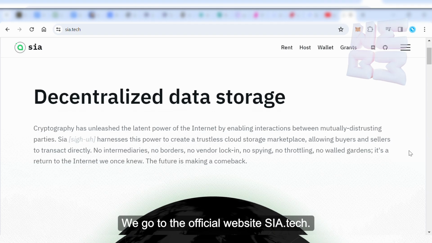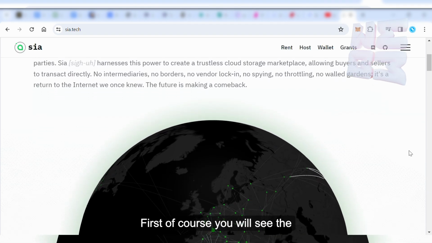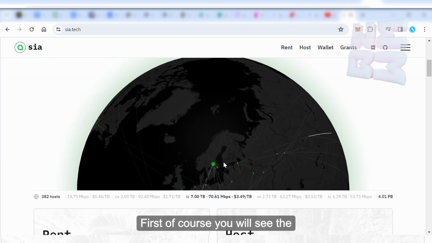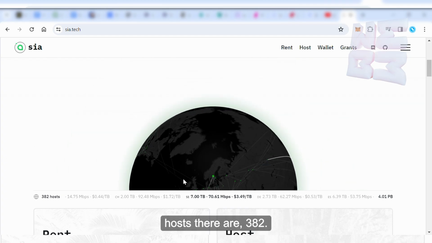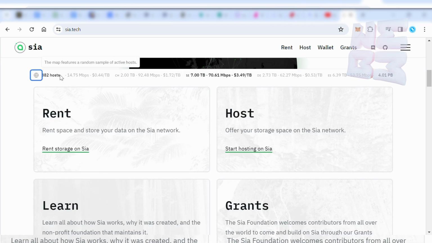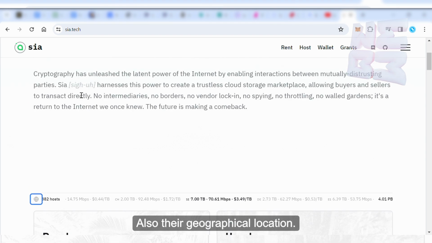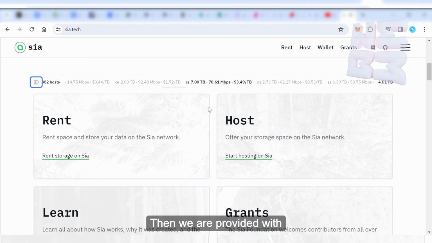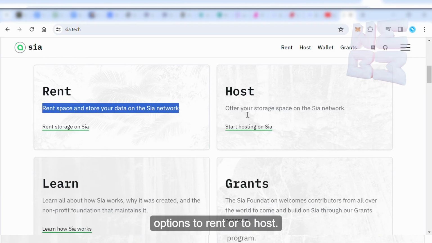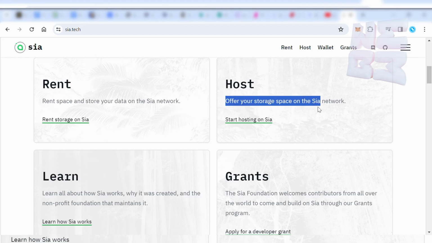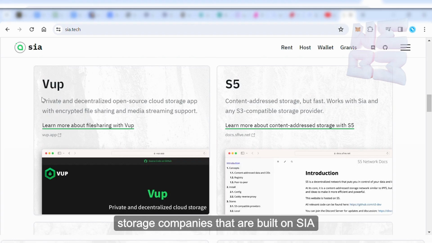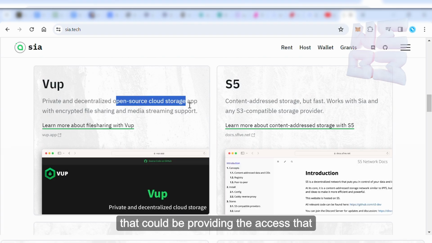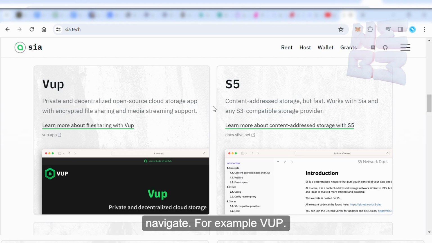We go to the official website, sia.tech. First, of course, you will see the description of the service, how many hosts there are, 382. Also their geographical location. Then we are provided with options to rent or to host. Let's rent the space. There are also storage companies that are built on Sia that could be providing the access that are a little bit easier to navigate.